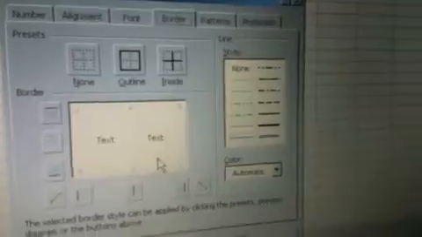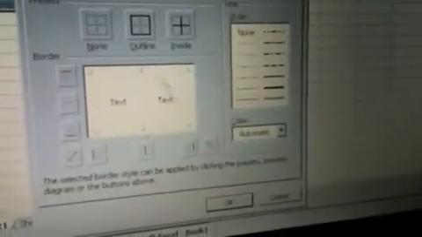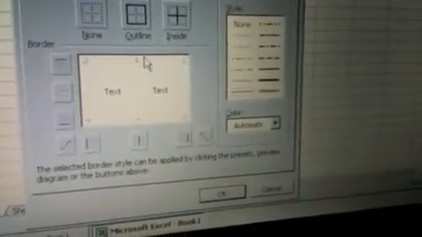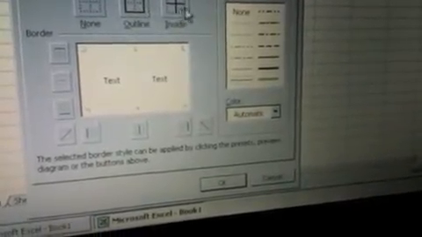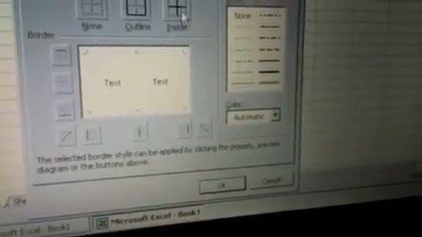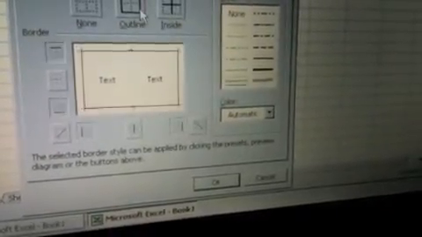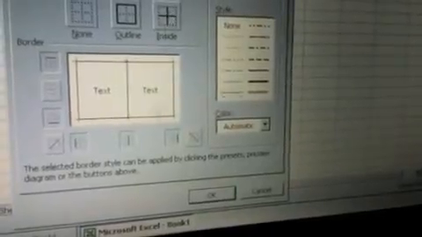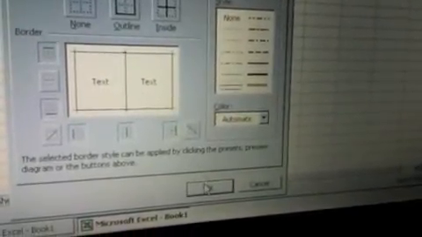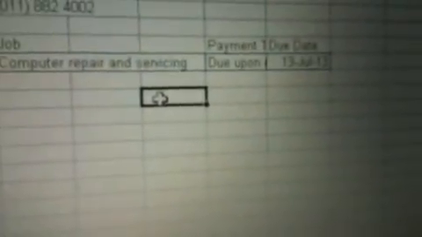Now I want you to go to the Borders tab, so I click on Borders, and you can see here this is showing me what my table at the moment looks like. And it's saying, do you want no borders? Do you want an outline or box around it? Or do you also want lines inside of the table? I want everything. So I'm going to click on outline, and you can see the outline appears. This is just an example of what it's going to look like. Then I click inside, and the inside line appears. And I click OK.